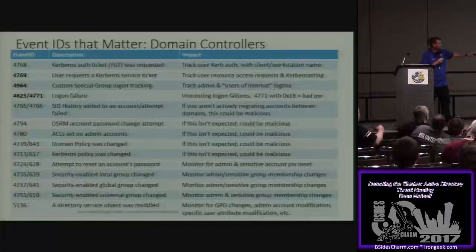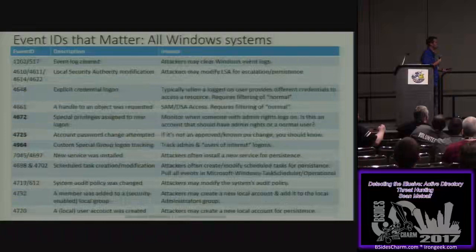The bottom one we can use to monitor for group policy changes. This is a really good idea, especially to see who's changing group policies at the domain level, the domain controllers OU, and where our accounts are, where our workstations are, where our servers are. But more than domain controllers, we want to also audit specific event IDs on all Windows systems.